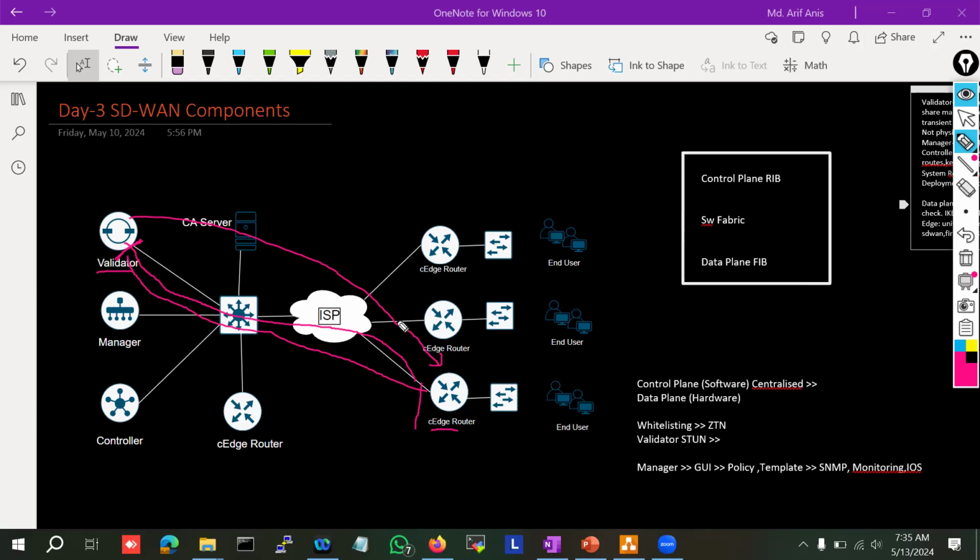This architecture is known as Zero Trust Network Architecture, or whitelisting architecture, right? So all the components belonging to this SD-WAN fabric authenticate each other, meaning mutual authentication is done between them, right?